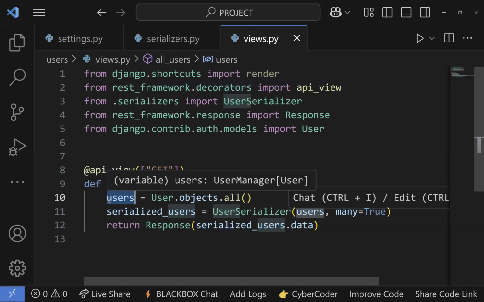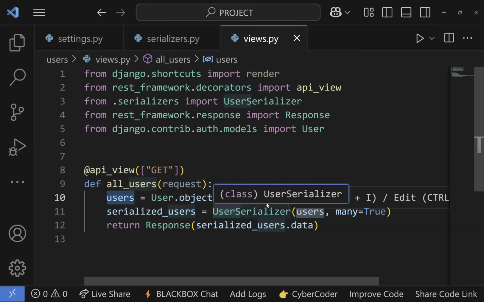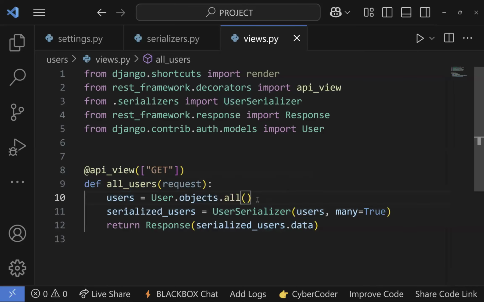And the process of converting it is serialization. So I want to convert these users, that is, all the users stored in my database, to a format that my front-end engineer can see and consume, that I can see and understand, that I can have access to. So in line 11, I'm using that serializer that we built, this guy here.